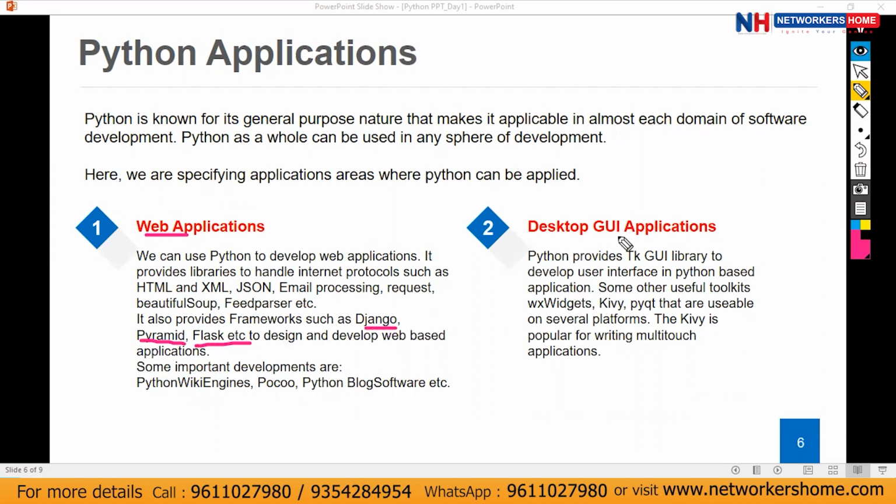Second is desktop GUI application. Python provides the Tk GUI library to develop user interfaces in Python-based applications. So if you have to develop any kind of user interface in a Python-based application, use the Tk GUI library. This is one of the libraries which we use to develop any kind of user interface. Some other useful toolkits are wxWidgets, Kivy, and PyQt, which are usable on several platforms. Kivy is popular for writing multi-touch applications.